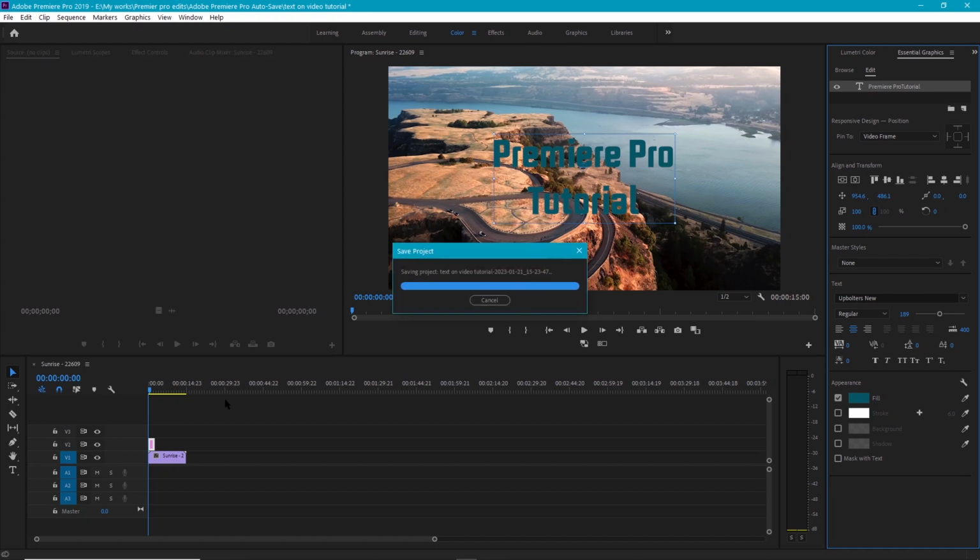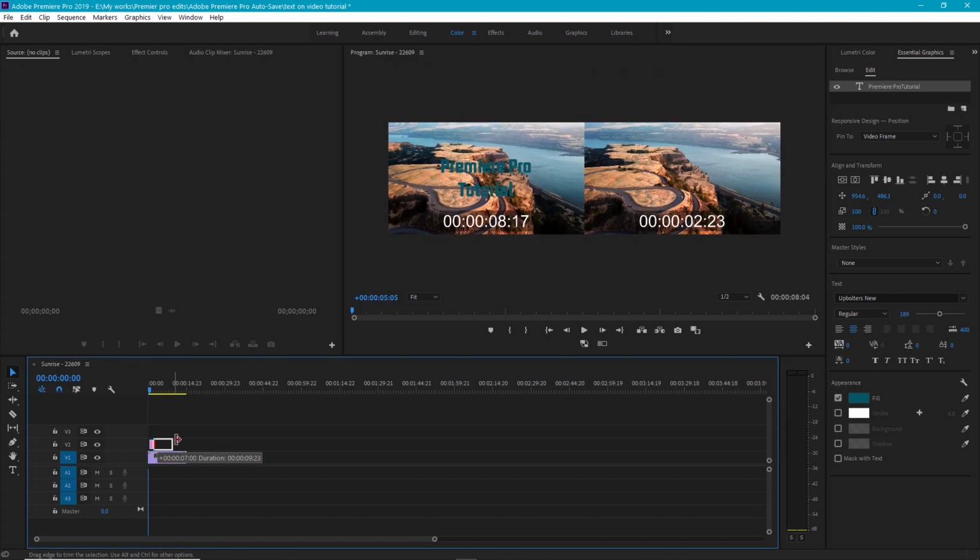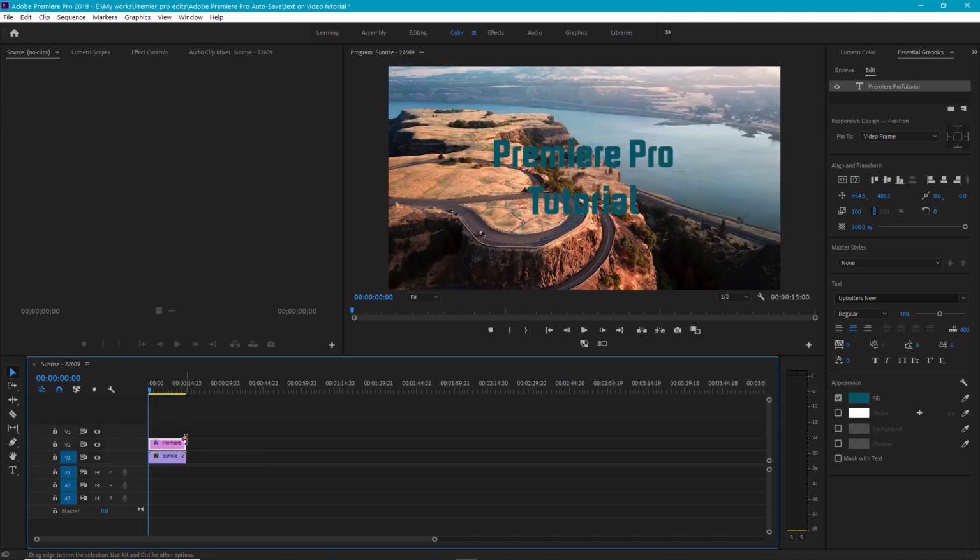Now back to our text. But when we look at the timeline, the duration of the text, it may be shorter or longer depending on your needs. In my case, I feel it's shorter because I want it to run throughout the entire duration of the video. To do that, you come to the text layer and drag the end to wherever you want it and release it. Now there we have it.